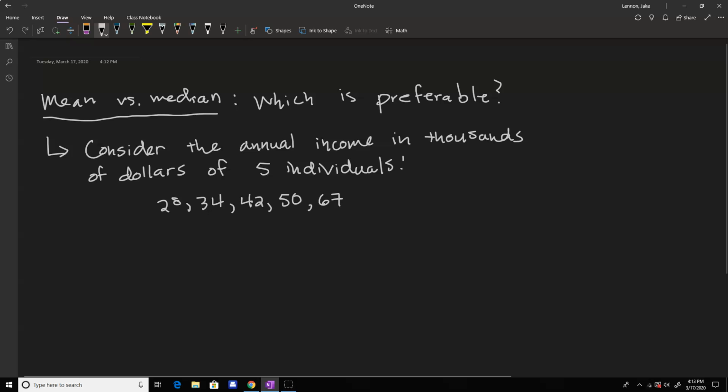So at this point, we can go ahead and say, okay, well, what's the average? The average is given by just the sum of those numbers: 28 plus 34 plus 42 plus 50 plus 67. And we take that and divide by 5 because that's the number of values we have, and we have $44.2 thousand per year as the average annual income of those individuals.